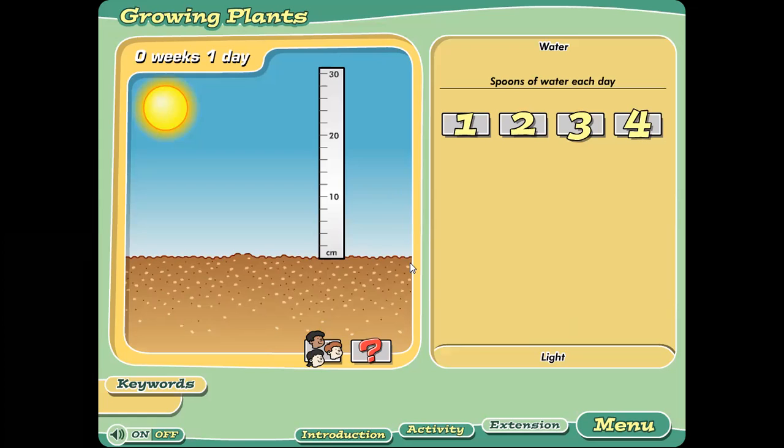Here we are measuring the amount of water needed by the plant to grow well. So we are going to have 4 plants. The first one, we are going to use 1 spoon every day for 4 weeks, 2 spoons every day for 4 weeks, 3 spoons every day for 4 weeks, and last 4 spoons of water every day for 4 weeks. We'll see which plant will grow the best, most healthy and strong, and we'll measure the growth using this ruler.